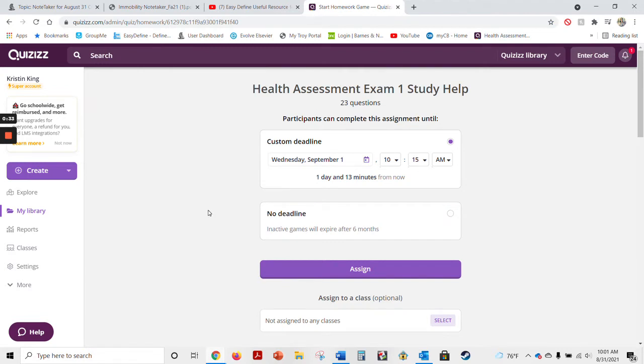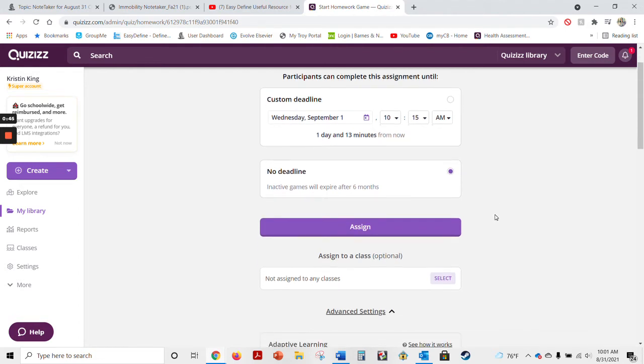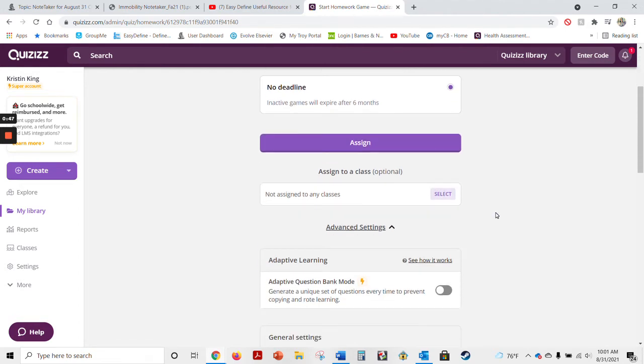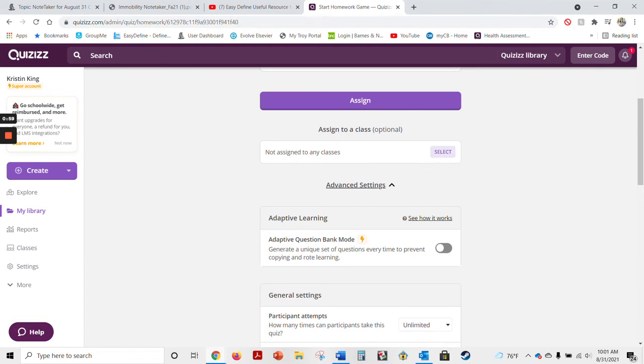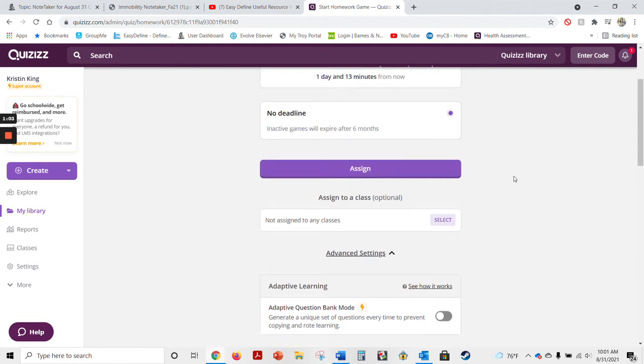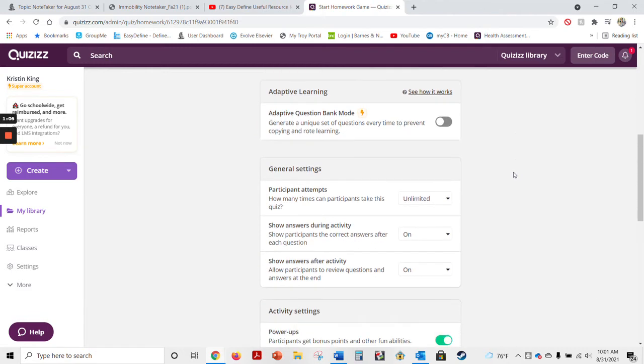And then here you're going to have a type of setting. So you can actually create a deadline, where after a certain date the quiz isn't able to be used. I click no deadline just so that people can study for as long as they want to. I know that our exams will be comprehensive when it comes to the final, so it might be nice to have no deadline. So if people need to go back to it, they can. We don't have a class, but just assigning it like that and sending out the code will be enough for people to access it.